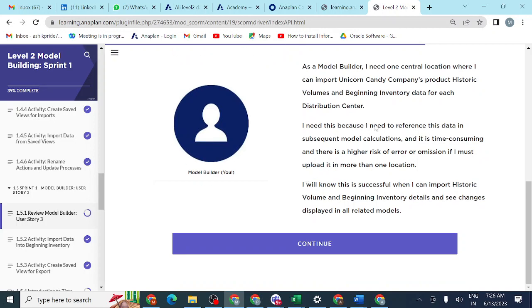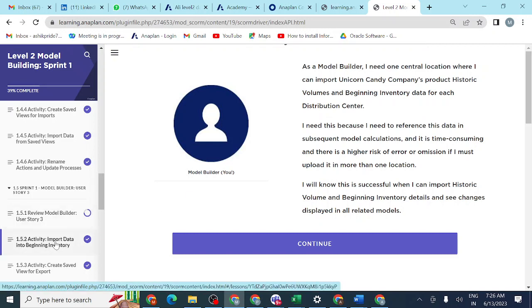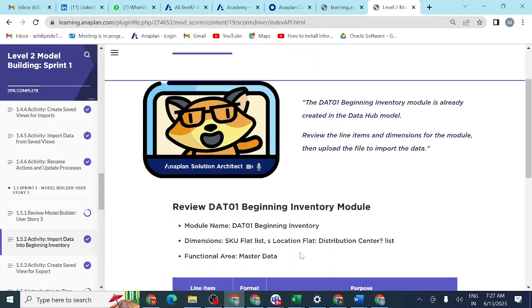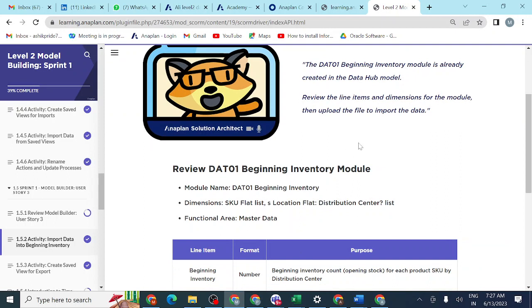So we are storing the beginning inventory and historic details here. You can see here, import data into beginning inventory. Beginning inventory is the opening stock, how much you have. The data beginning inventory module is already created in the data hub model. Review the line items and dimensions for the module, then upload the file to import the data. We just have an empty data module, so we need to import the data into it.